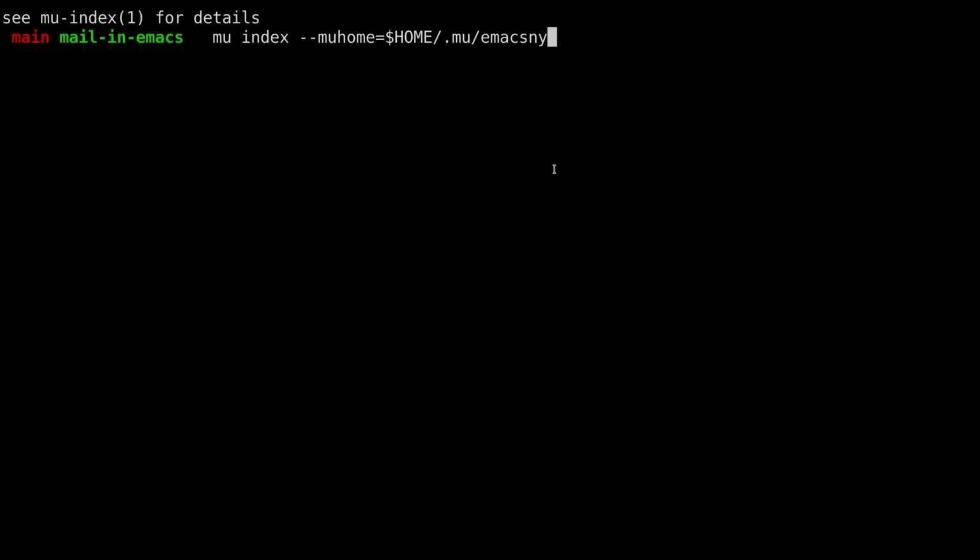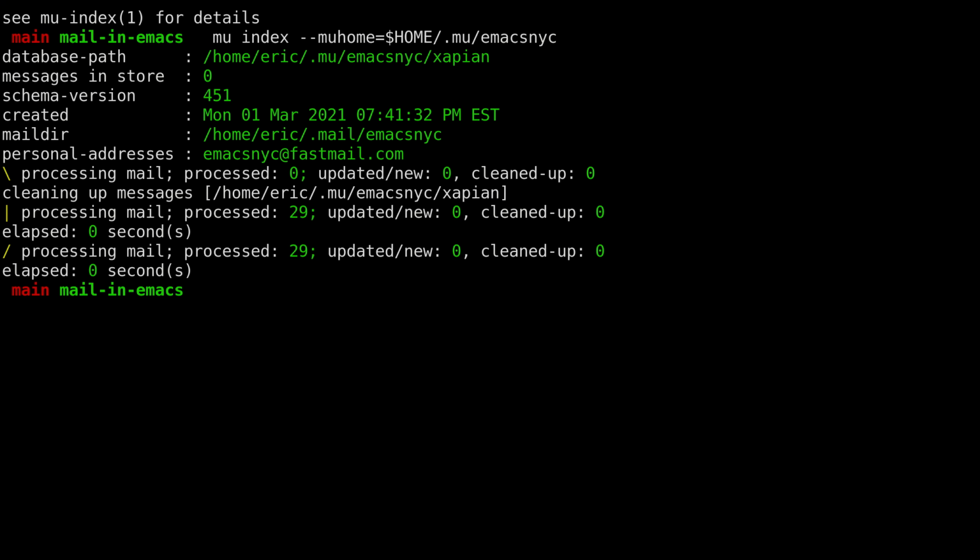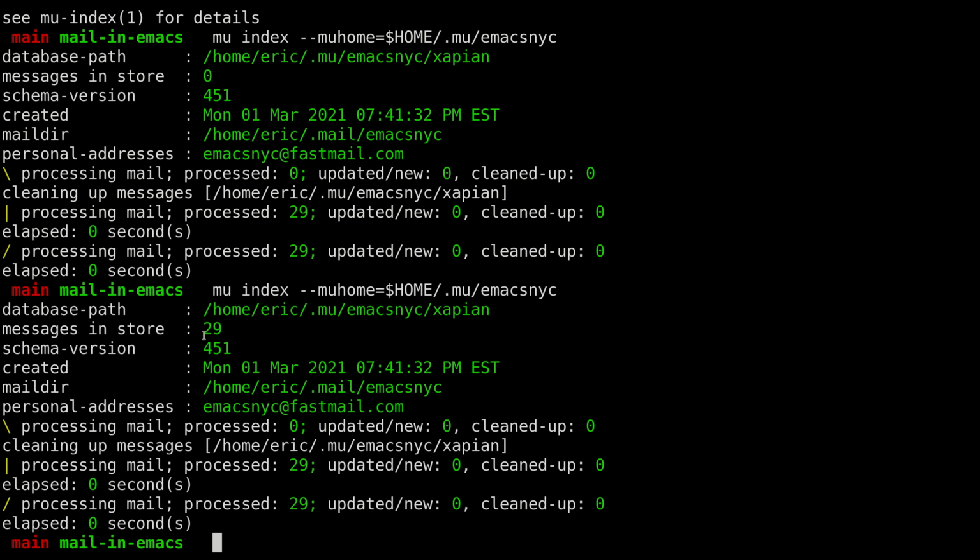Yeah, need to do emacsnyc@fastmail.com. We hit enter. It has gone through it. It's processed 29 messages, which definitely means that more people have emailed me. If I run it again, it will show me that there are 29 messages in store, and this will tell me how many more would be processed in total.